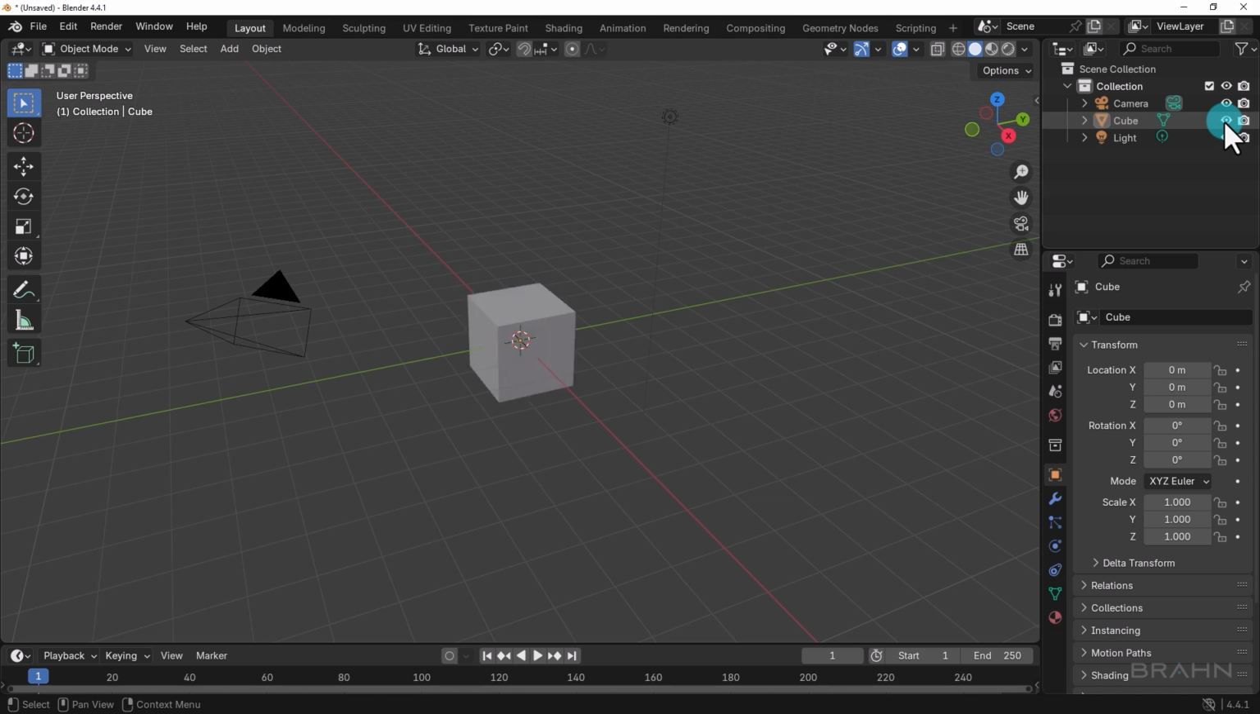The camera next to the eye indicates whether something will be visible in the render. If you click the camera to turn it off, it will still be visible in the 3D editor, but will not appear when you go to render your scene.